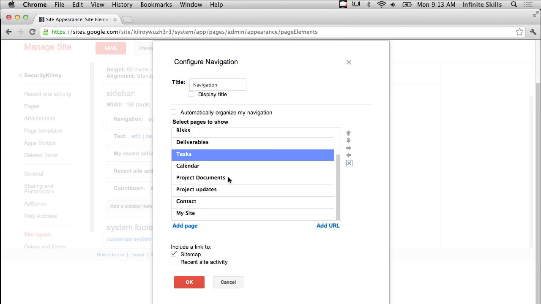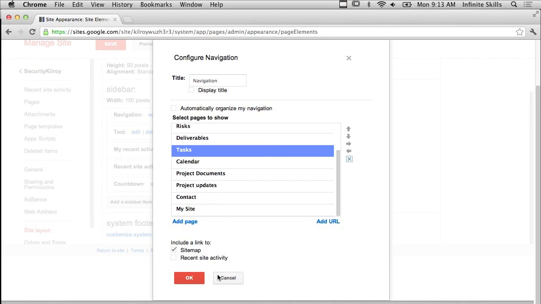Now I can move any of these pages around using these navigation buttons here. So I could move them up and I could move them down. I could also do an indent. If I wanted to do a little indent for one of the pages and show it in a sort of hierarchical view, and then I could remove the indent.